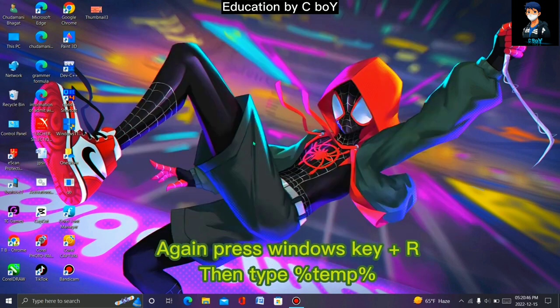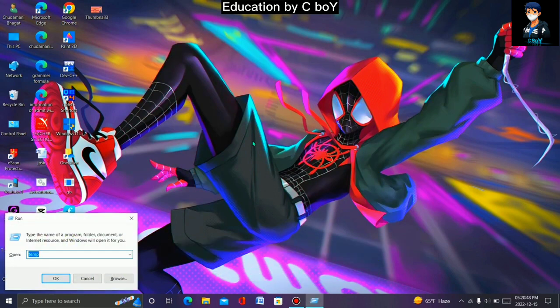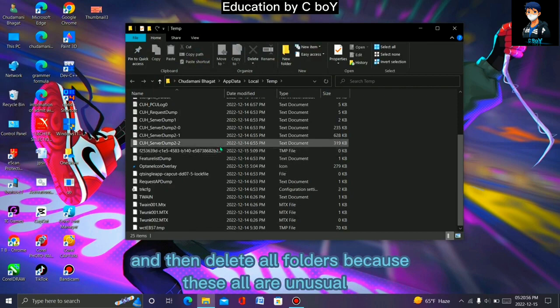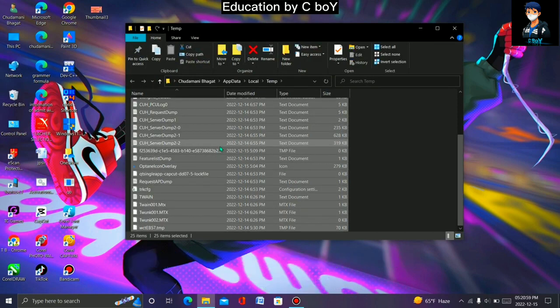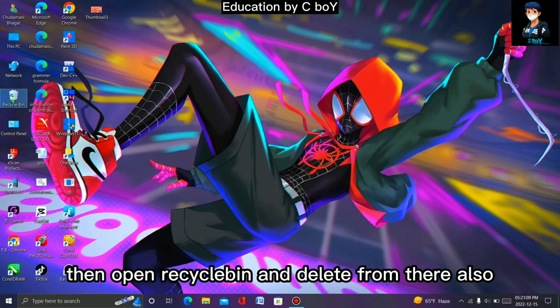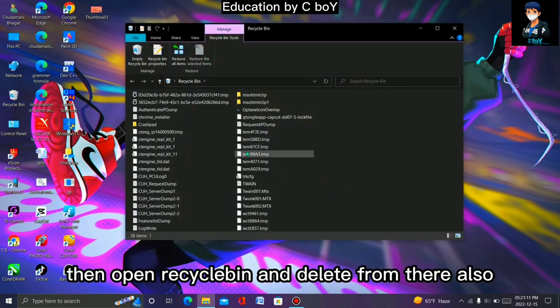Again press Windows key plus R, then type %temp%. Then delete all folders because these are all unnecessary. Then open the Recycle Bin and delete from there also.